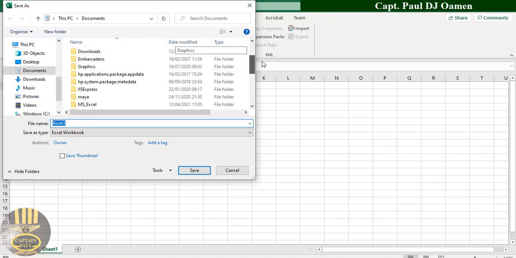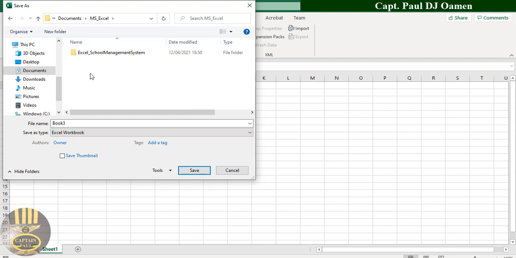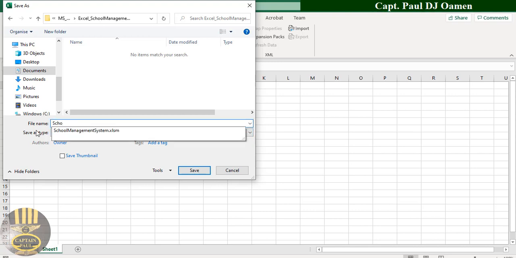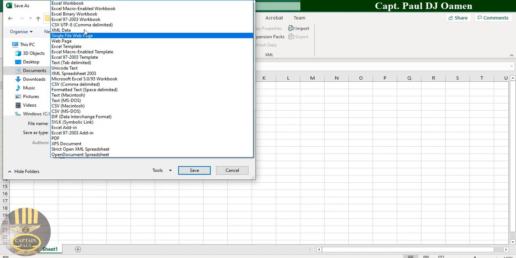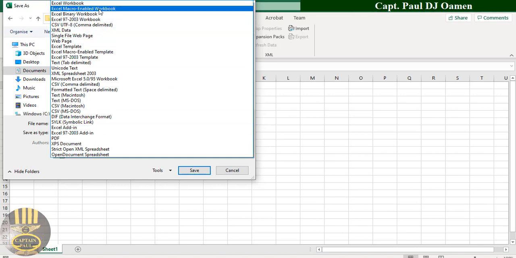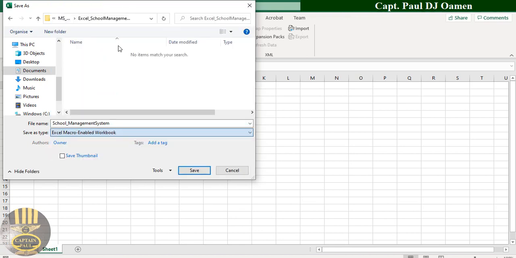Let's get hold of my folder. There we go, and I'm just going to call it school management system, and the file type is going to be Excel macro-enabled. Right there, Excel macro-enabled, and make sure it is selected, and then you click on save.